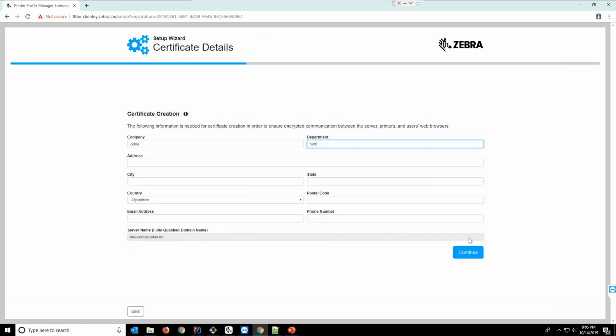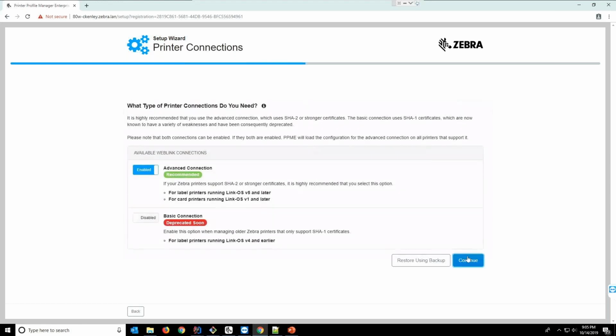And here's yet another carryover from the scripted installer. This is where we enter in our certificate details. So these certificate details will be used whenever PPME generates new SHA-2 certificates, which we'll be doing in the next couple screens. And the certificate details are used for both the printer and the UI connections.